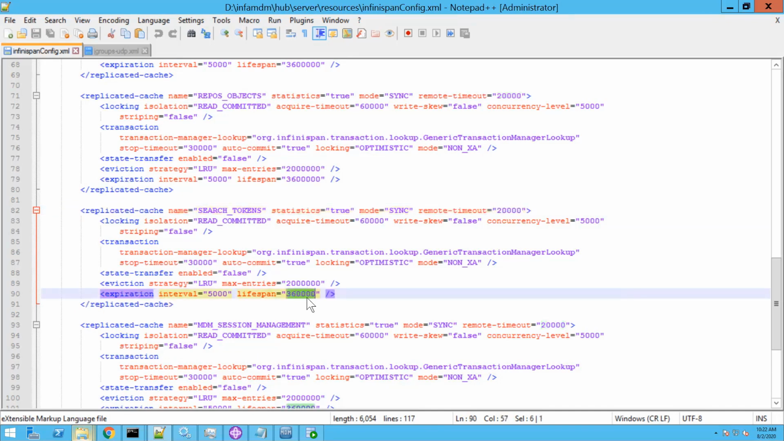This is like 1 hour. This can be increased in the production environment where you will not be doing much changes, I mean, for the repose objects. The search token is for the pagination functionality, so you won't need the search tokens for more than an hour. But for the repose objects, you need to have them available in the production environment maybe for 7 days, because you won't be doing the metadata changes at all. So the lifespan can be increased to a day or 2 days.